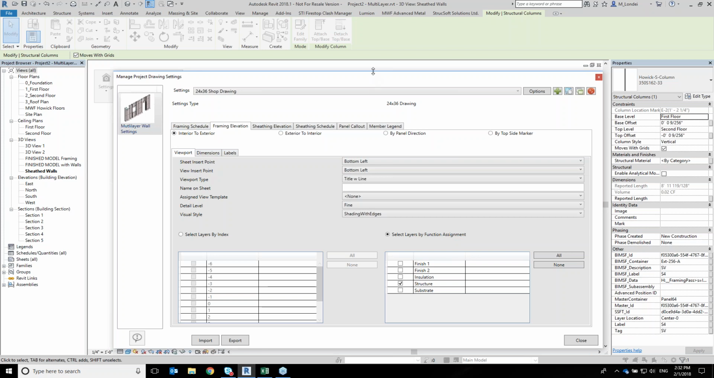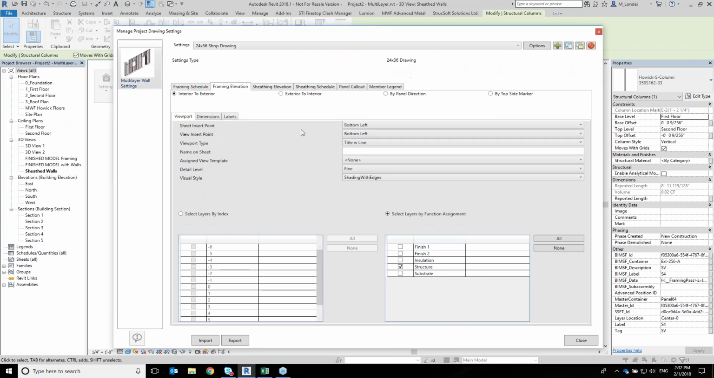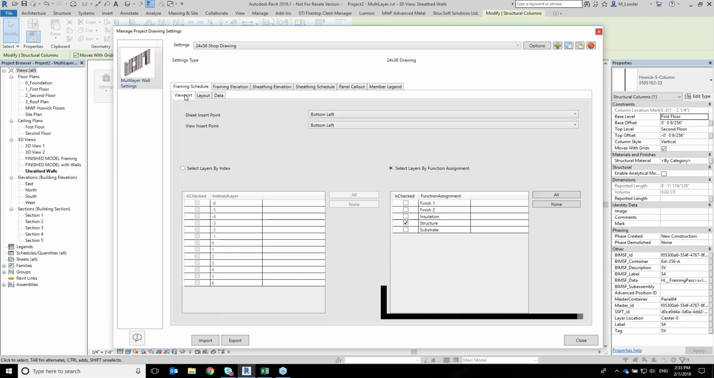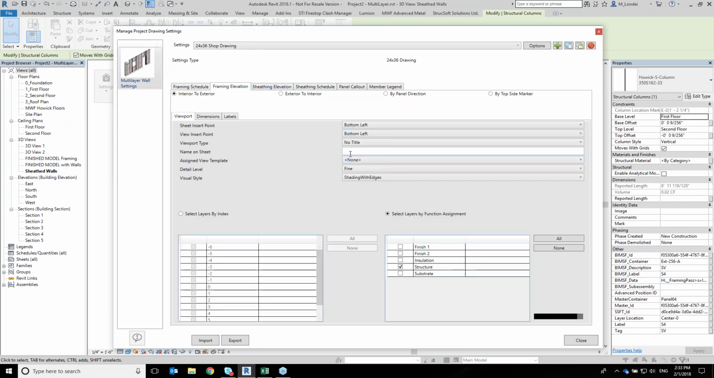My framing elevation. Let's make this guy a little bit bigger. Again, it's set interior to exterior the way I set it. Again, my viewpoint insertion points are set to bottom left. I like to have no title here. I actually think I forgot to do that on my framing here. Oh no, it doesn't do it anyways. Fine, shading with edges, selected layer. This is my structural layers for my framing. Cool.